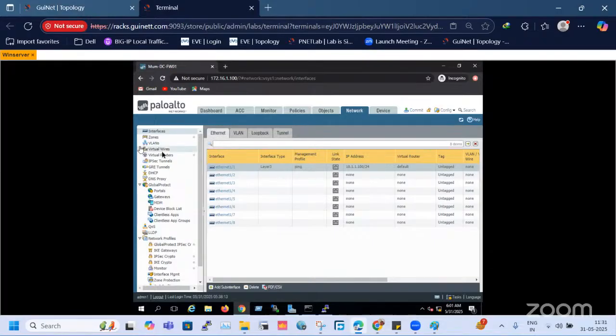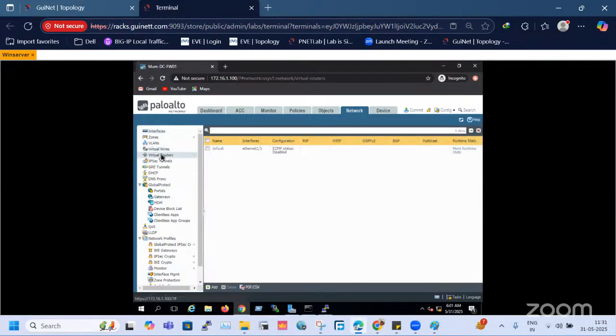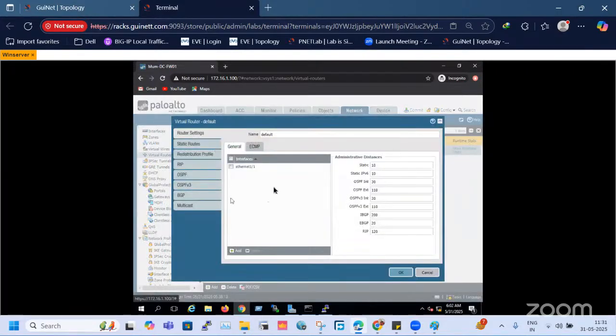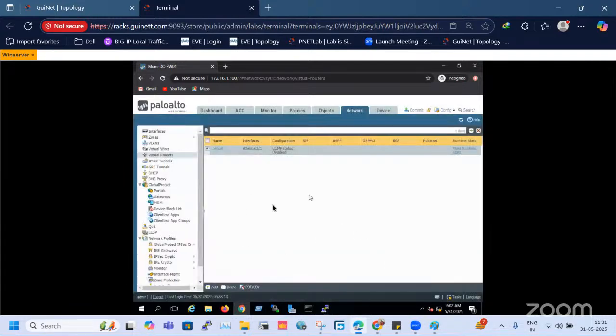So guys, you are asking what is virtual router. Here you can see we have a virtual router available. Virtual router means it is having one default virtual router, that is a routing table. By default, you will have to add your interfaces in this virtual router to do the routing. It's just like a VRF concept in case of your routers. What VRF does?